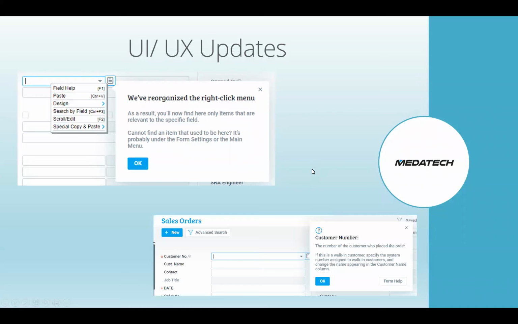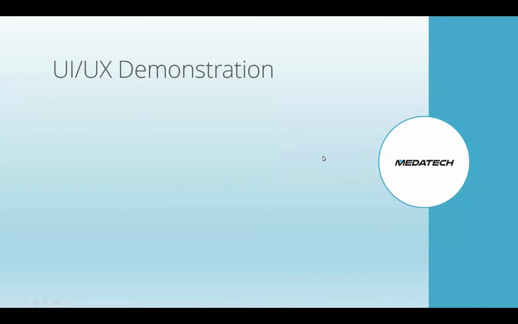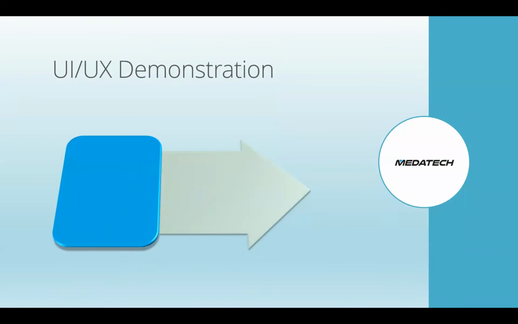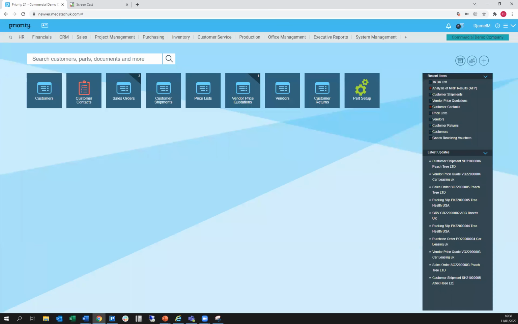Next, we can look at the changes made to the field help, F1, in that it now appears in a bubble pointed at the field in question. Another new bit of functionality is the ease of access of the help screen. This now appears at the top of every form.